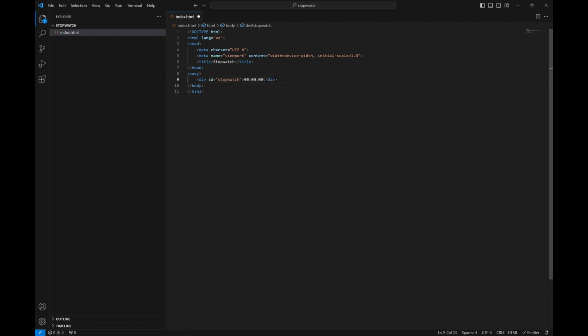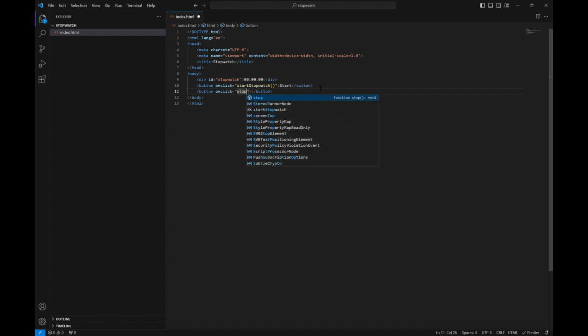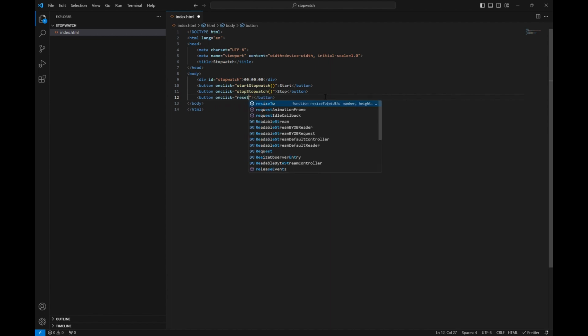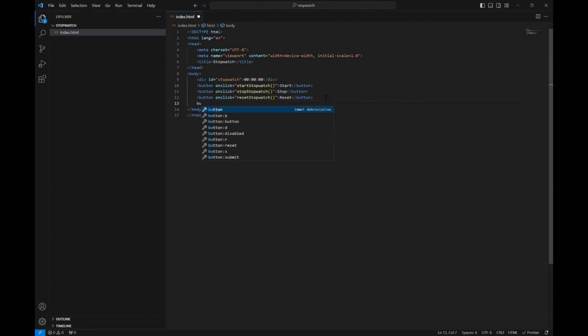Let's create the displayed areas. Create a stopwatch div. It will display the current time of the stopwatch. We will also create buttons that will call the appropriate functions to perform actions. We will also create div lap times.